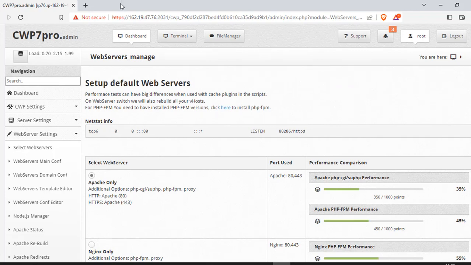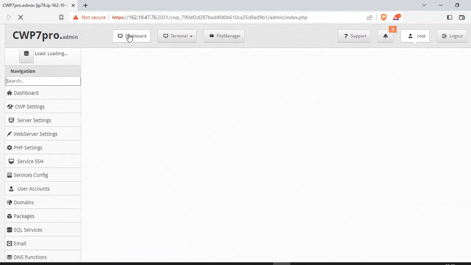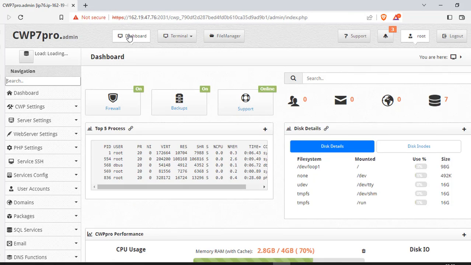Now, these are the basic things that you need to do. Once you do all this, you are good to go with your CWP installation. However, in the next video, I'm going to show you how you can install different PHP versions, so that if you need to switch your PHP versions at any point in time for any of your websites, it becomes super easy to do that. So in the next video, I'll show you how to install different PHP versions on your CWP server, so that when your sites need different PHP versions, it's easy for you to switch between those versions.